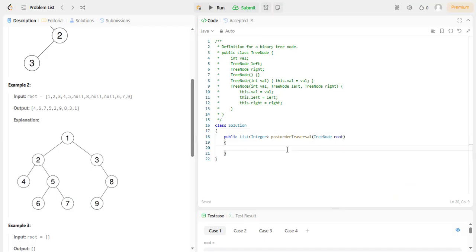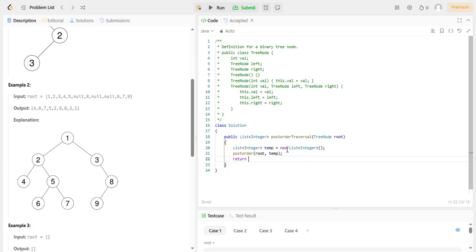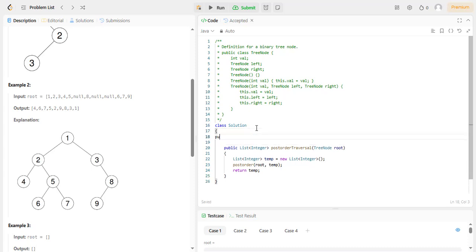So here first what I have to do, I have to take a list. I am going to store only integer value. I am going to give the list name as temp. So initialize the list. Okay. Now I am going to call a method called Postorder where I am going to pass two arguments. That is root and the temp. That's it. Return the temp. So here I have called a method called Postorder. Let's define the particular method.